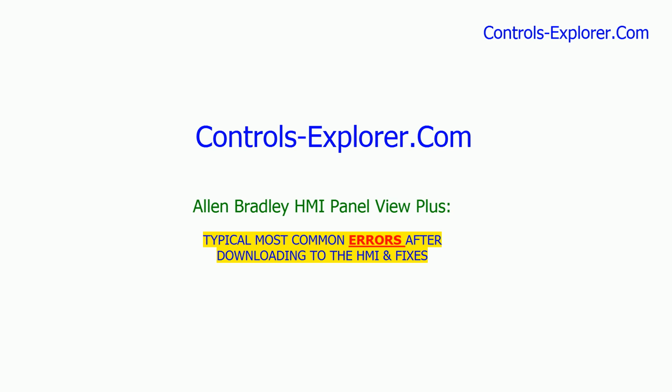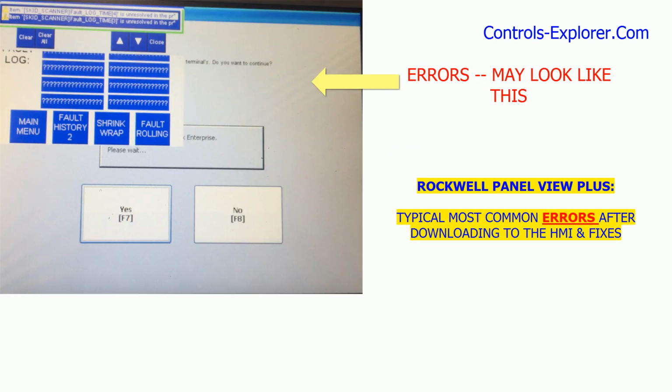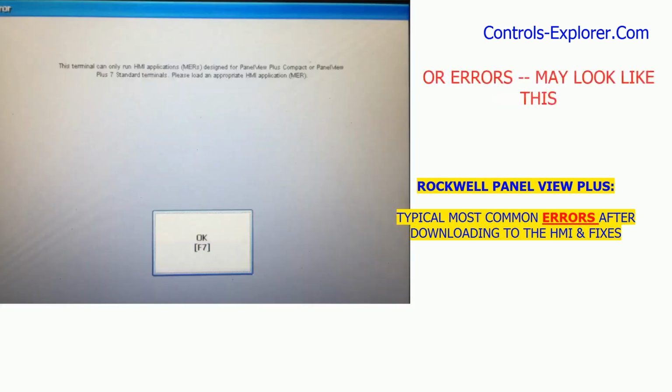So let's begin here. One of the errors, as you can see, is that instead of occupying the whole screen, the image is right at the corner of the HMI. Or there could be other kinds of HMI errors as well. For example, this one says, please load an appropriate HMI application for this HMI, which basically tells you nothing except for the fact that there is an error.